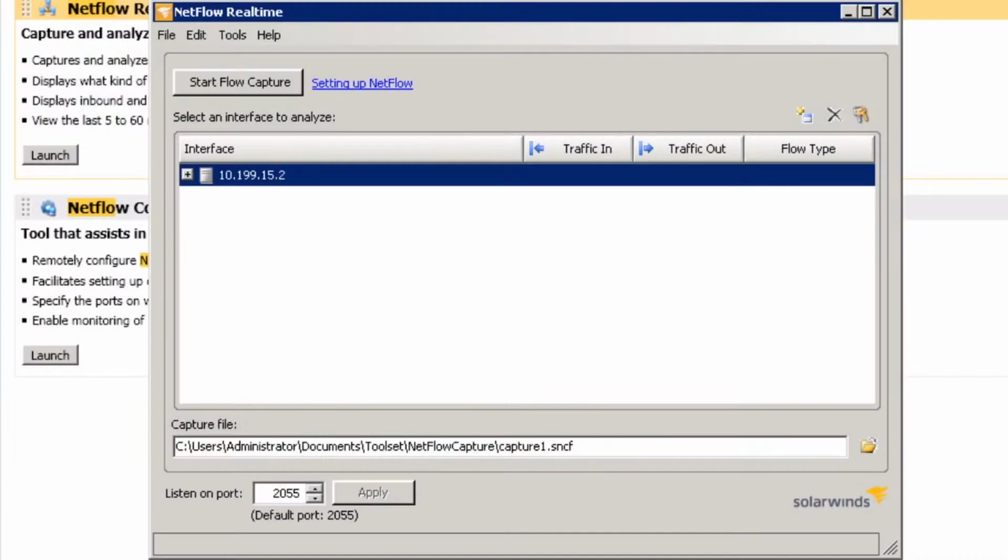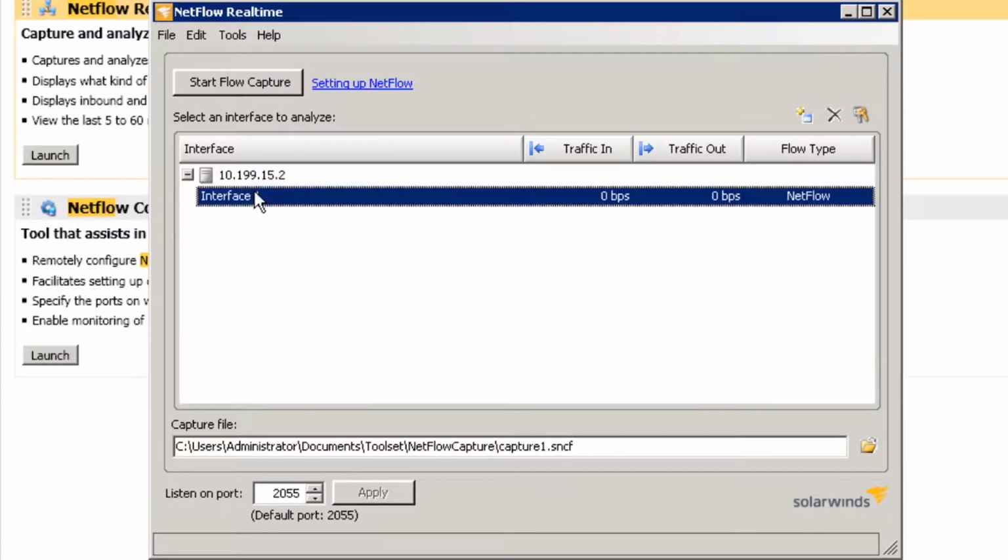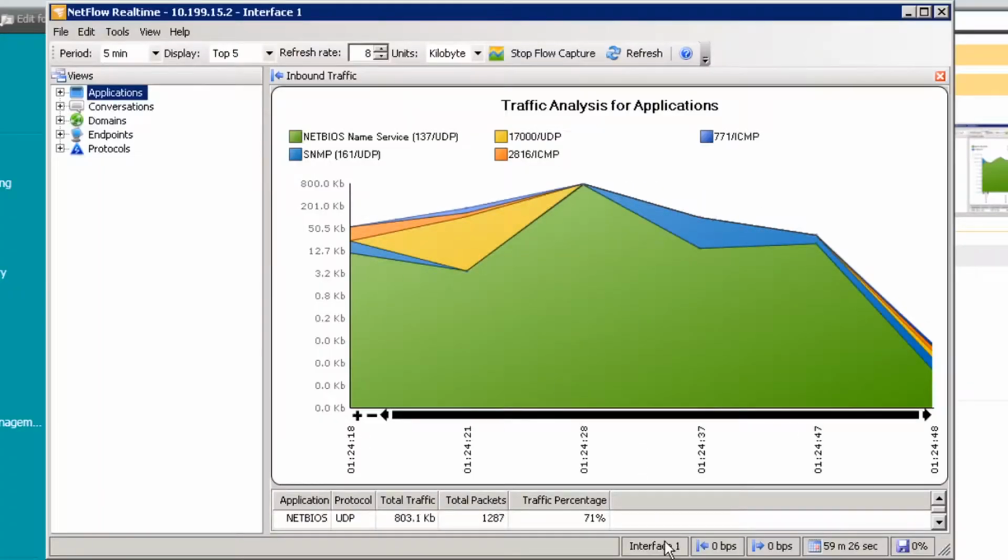Next, the NetFlow Real-Time tool gives you a detailed look at the traffic on your network and is a great way to understand what's causing network bottlenecks. In this example, I've already configured a device to send NetFlow packets to the tool. Once the NetFlow real-time tool is receiving data, you can see what type of traffic is flowing on your network, where it's coming from, and where it's going. You can view data usage by applications, conversations, domains, endpoints, and protocols.